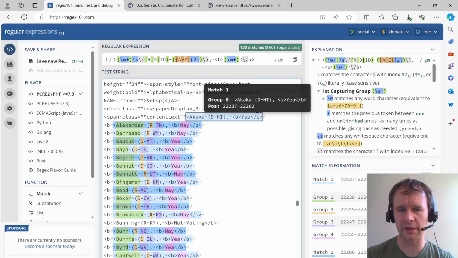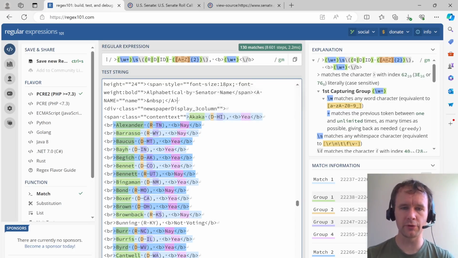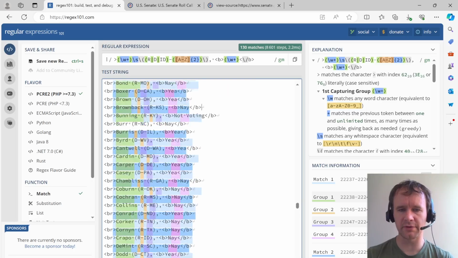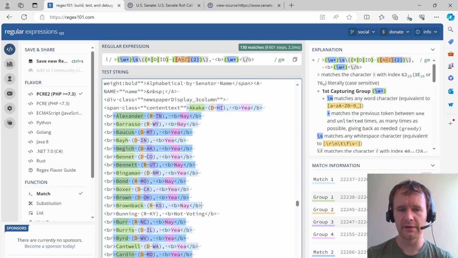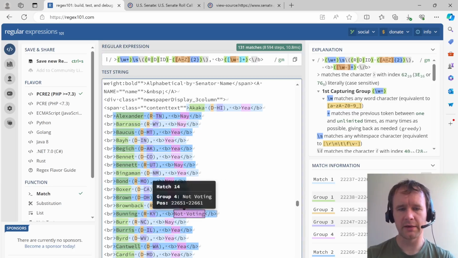So each of these light blue sections is a match, but then within that there are 4 different groups. So there's a group for the name, there's a group for the party, there's a group for the state, and a group for the vote. And you can see in this one, I had actually only allowed for letters in the vote, and, again, this is the nice thing about Regex 101, it lets you kind of visually scan the data. That was not picking up not voting, because you also need to allow for the possibility of a space to pick that up.